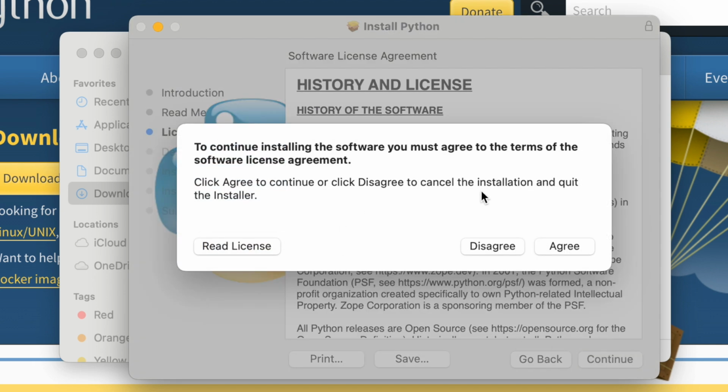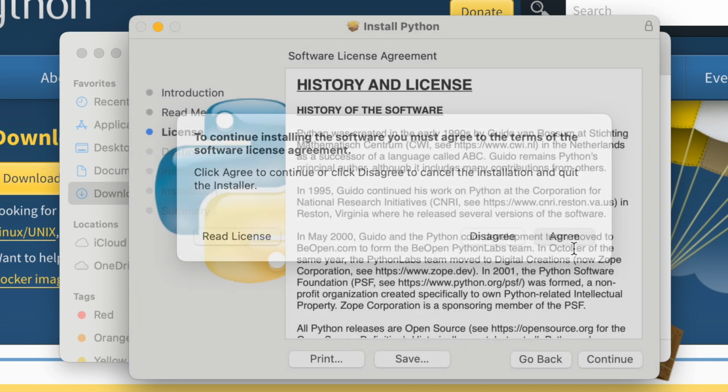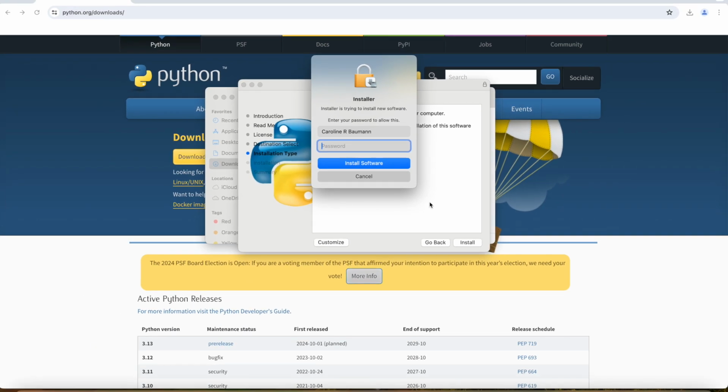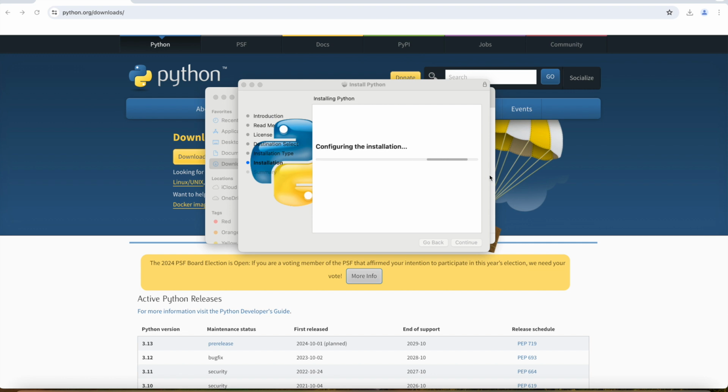This pop-up will occur asking you to agree to the terms of the software license agreement. You can select Agree. Then, for installation type, click Install. It may prompt you to enter your password. Go ahead and enter it and press Install Software. Now the installation will begin.